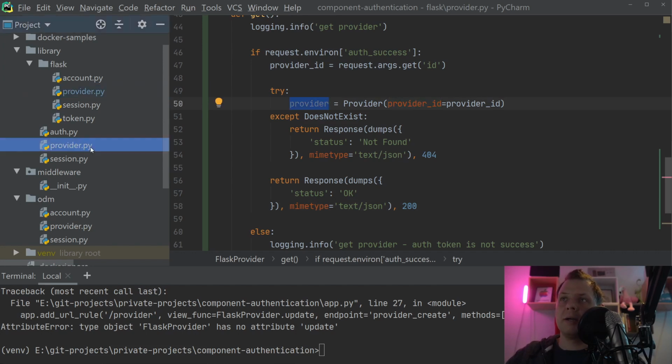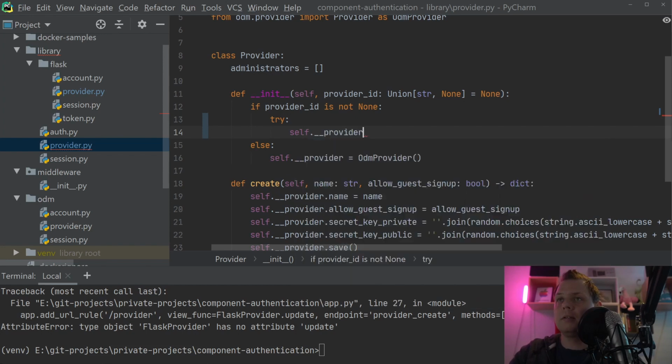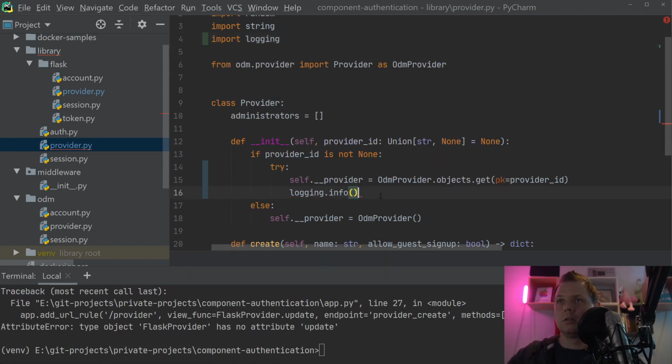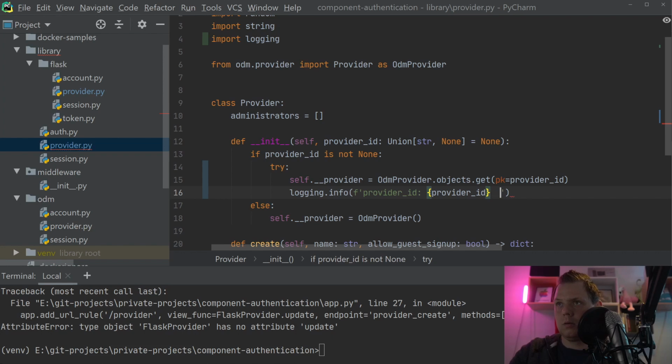And then we need to go inside the provider, because we are up here, and in the previous video we created the create command, and we have standard commands up here, and now we will need to create this, so we need to finish it. So let's go inside here and say try, and then self.provider is equal to ODM provider objects get, and we need the primary key, say provider ID, and then we'll say logging info. We don't have any logging inside here, so import logging. And what we want to do now is say provider ID found. So that's cool.